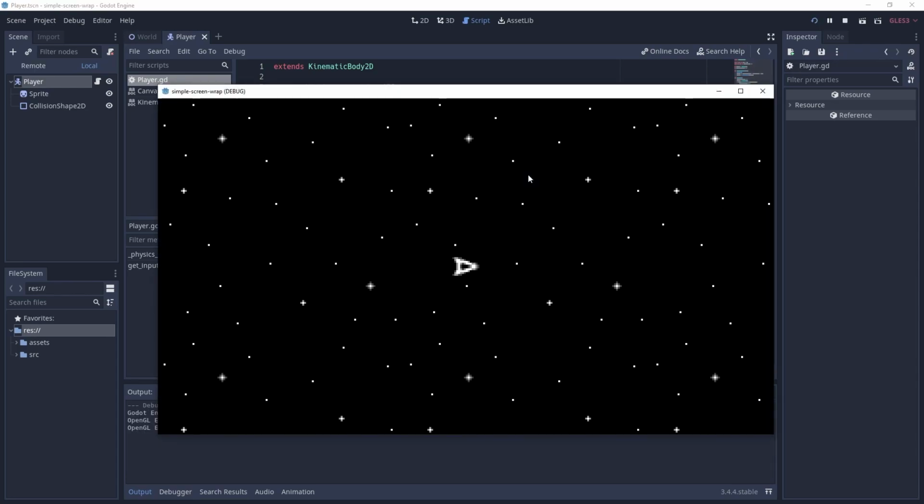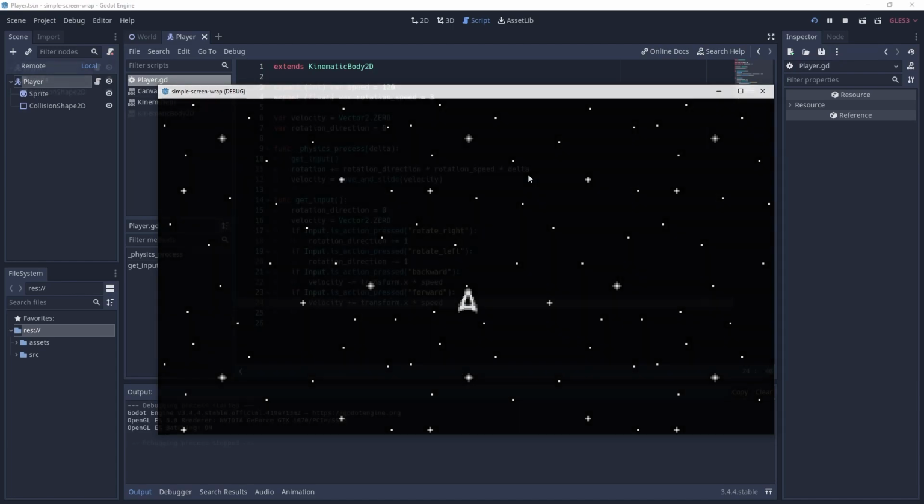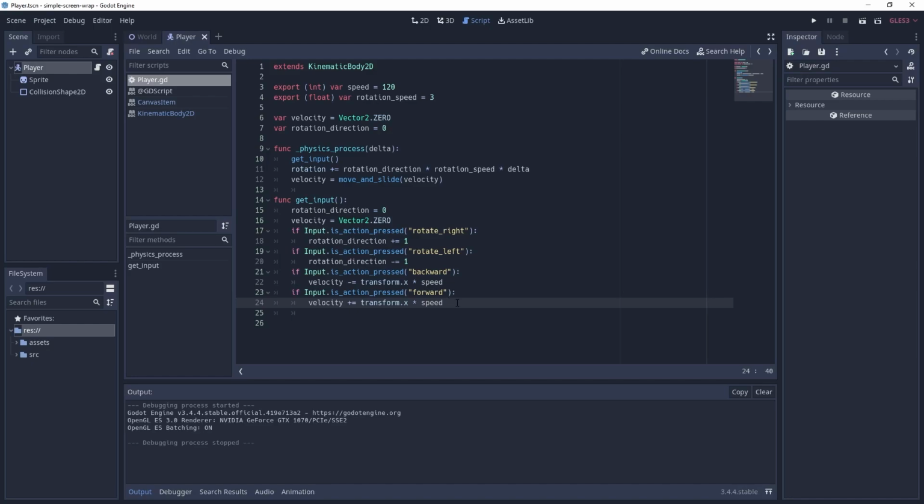Running the project now, you can see when the player reaches beyond the edge of the game, the ship can no longer be seen. Let's fix this by adding a screenwrap function to the player script. We want to wrap or teleport the player to the other side of the screen when the player's position is greater or less than the screen size.